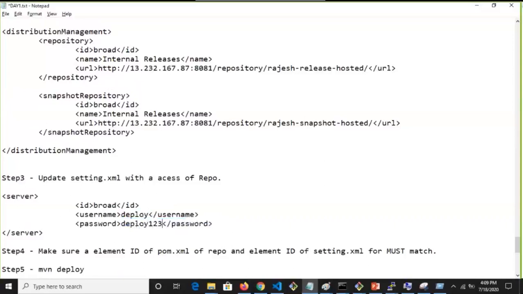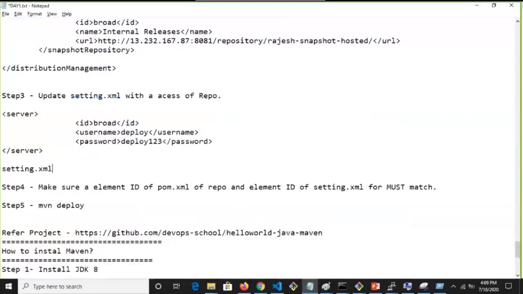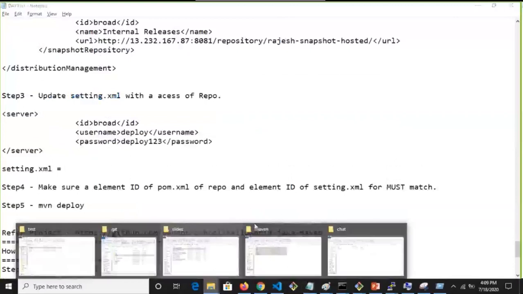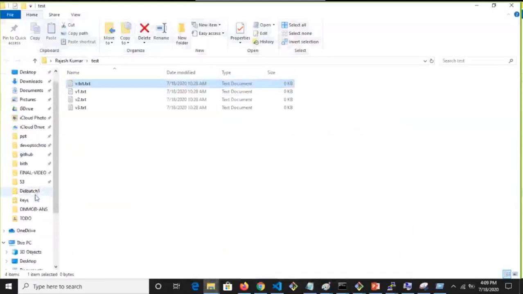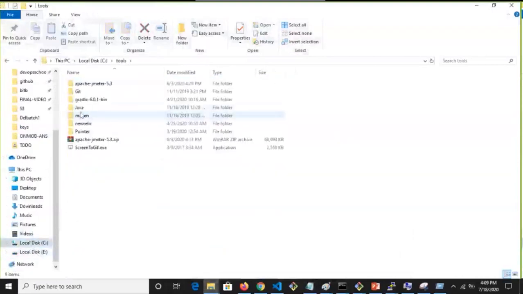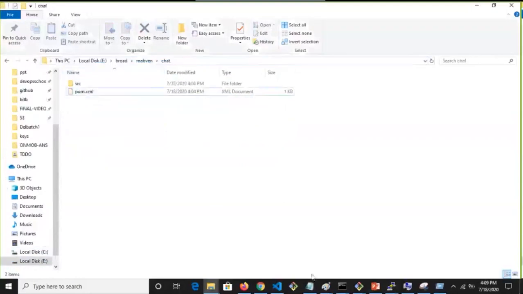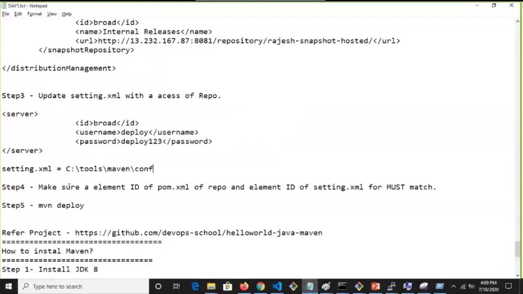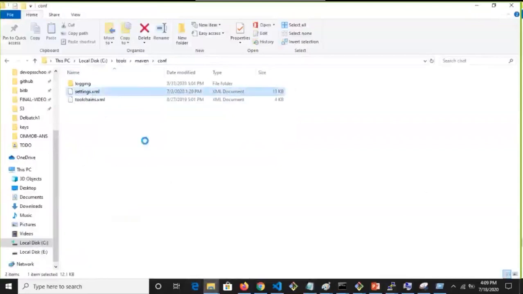Deploy123. Now I'll go to the setting.xml, but the question is where is the setting.xml location? Probably you don't know, so I will tell you. Setting.xml location is in the place where you installed Maven. So I installed Maven, tools, Maven conf. This is the place for the setting, and here setting.xml is here. I'll open up setting.xml and edit.